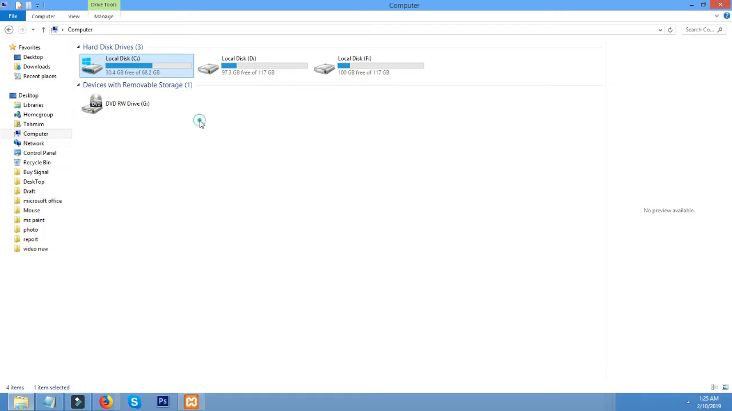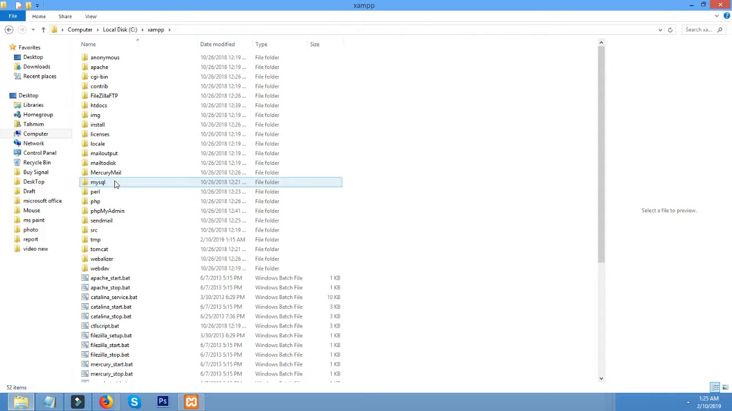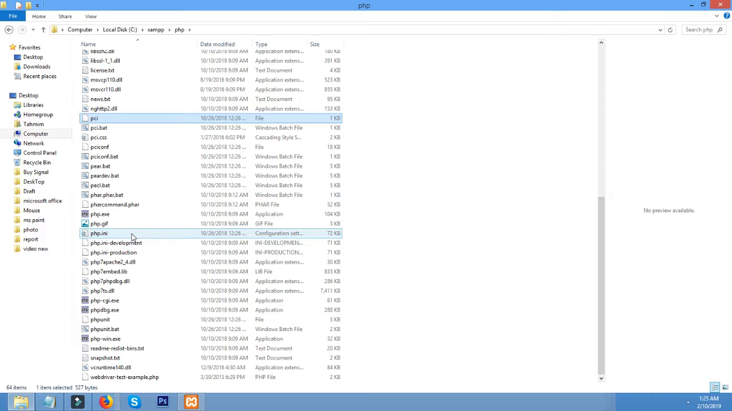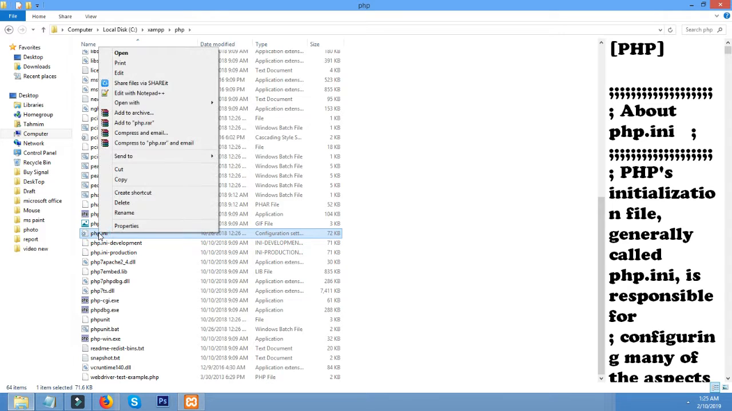Go to your computer. I am showing this in localhost. You can also do this update in your cPanel. Go to the C drive, into the XAMPP folder, then into the PHP folder. Type P or look for PHP, and see here the php.ini configuration settings file. Right click and click Edit.